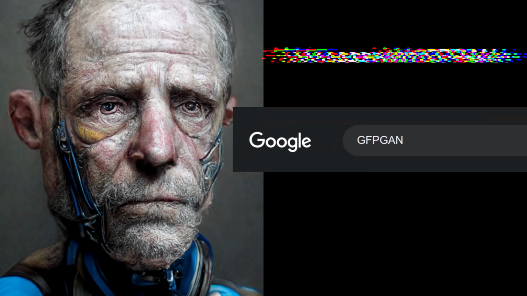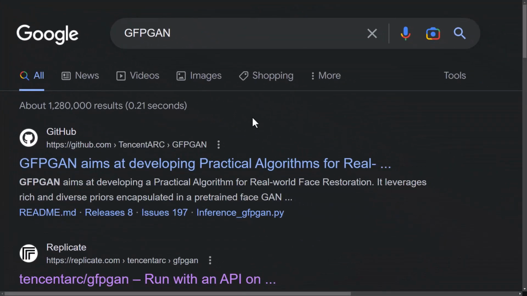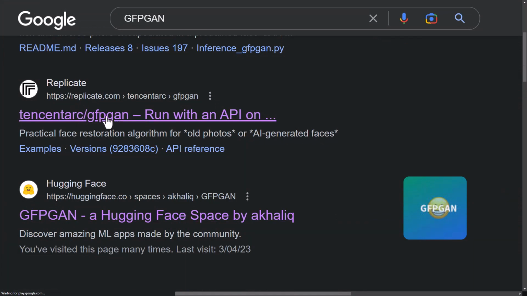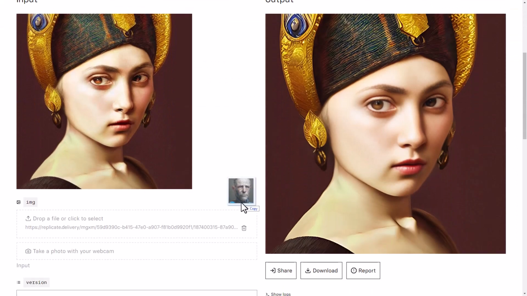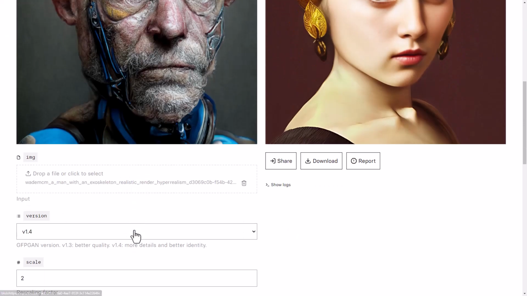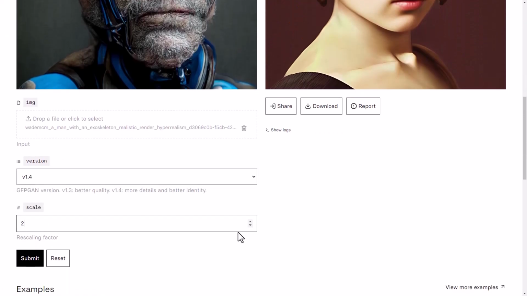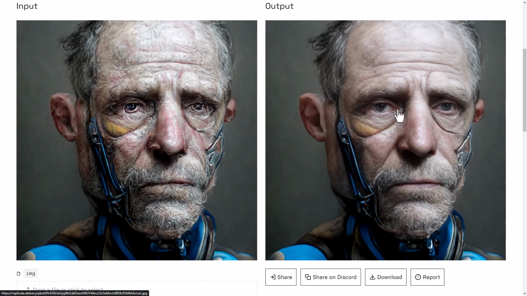Also, if you have a picture and the face doesn't look quite right, head to Google, type in GFPGAN, and then scroll down. You'll see a few options. You can go to Hugging Face or Replicate. Click on one of these, drag your image in, choose a version, generally the newer the better. You can even upscale it slightly. We'll give it 4, hit submit, and after a little bit of time, it will fix up some of the issues with the face, making it look more like an actual human face.